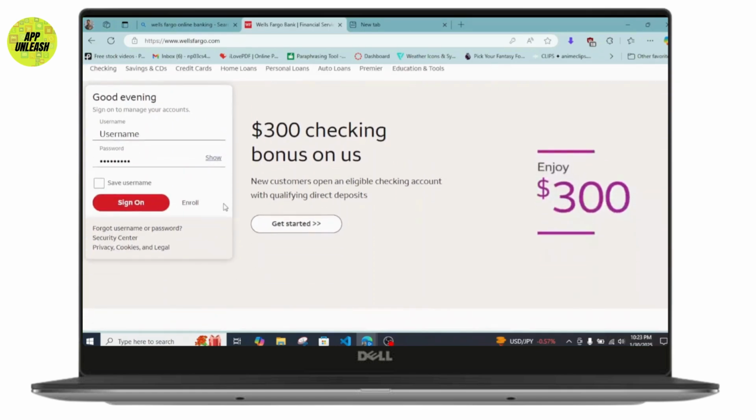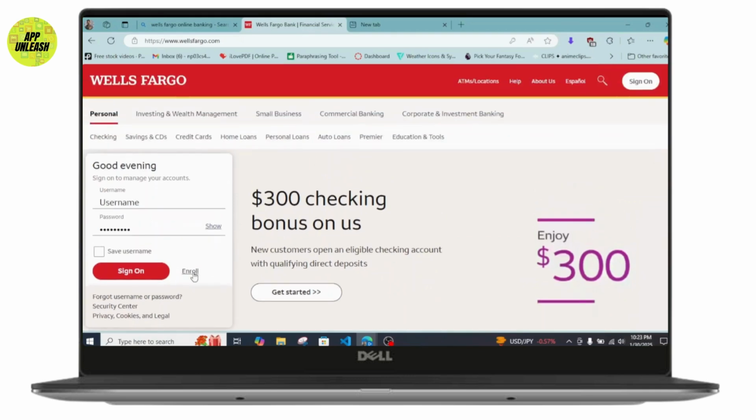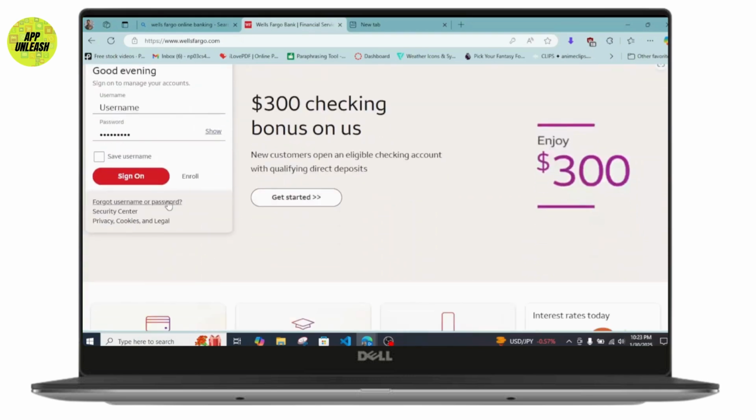If you haven't created a Wells Fargo account already, you can simply do it by clicking this button over here, that is the enroll button. And if you have forgotten your username or password, you can simply reset it using this link over here.